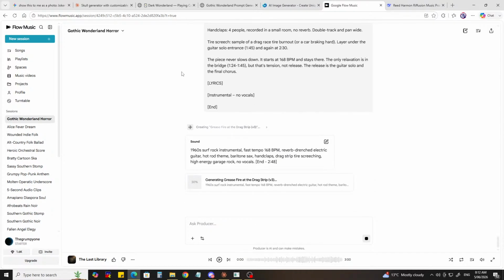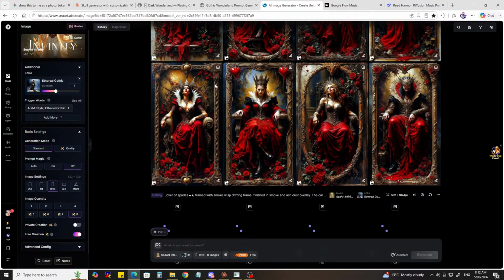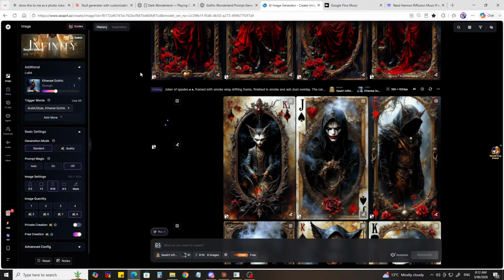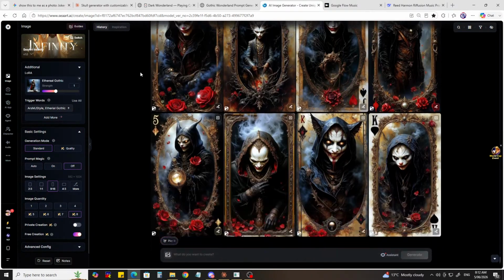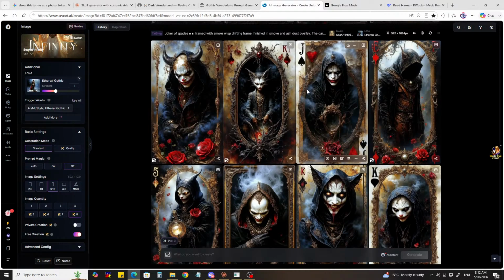So we have a 1960s surf rock instrumental, fast tempo. So that's what we're building right now. Let's see what this one comes up with. This is supposed to be the Cheshire Cat. That's a little on the weird side, but still kind of neat.